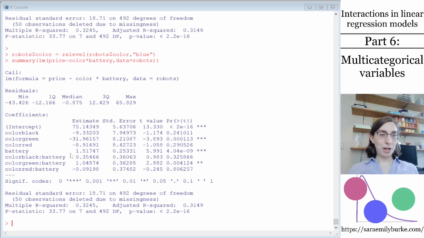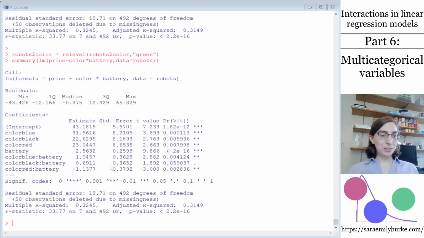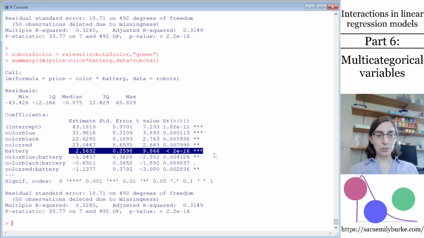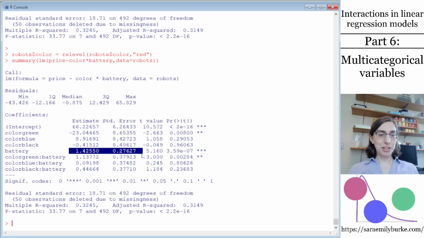For blue robots, with blue as the reference category, longer battery life is also associated with a higher price, and it's statistically significant. For green robots, longer battery life is also associated with a higher price, and it's statistically significant. But this slope is 2.56, which seems to be much higher than those other two slopes for the black robots and the blue robots. And for red robots, longer battery life is associated with higher price, but the slope is 1.43, which is more similar to what it was for the black robots and the blue robots.